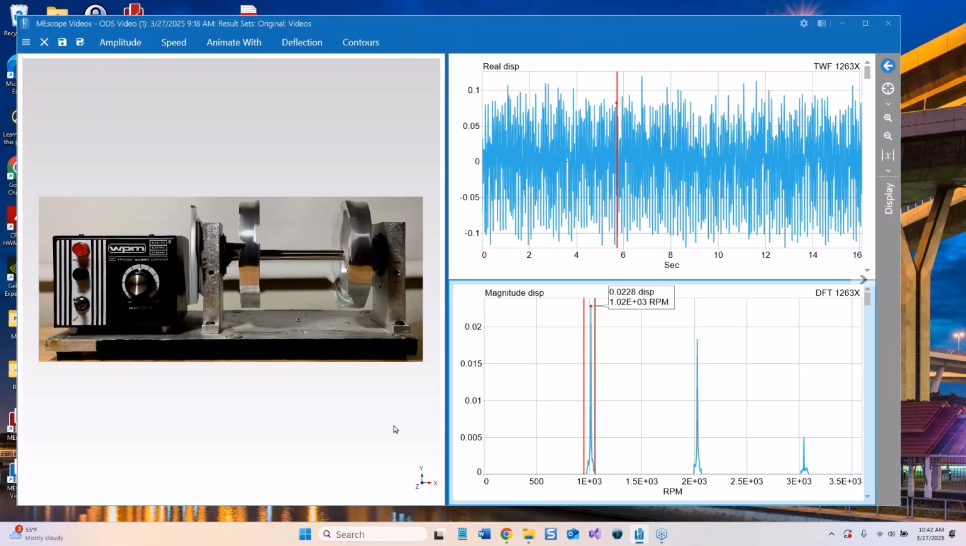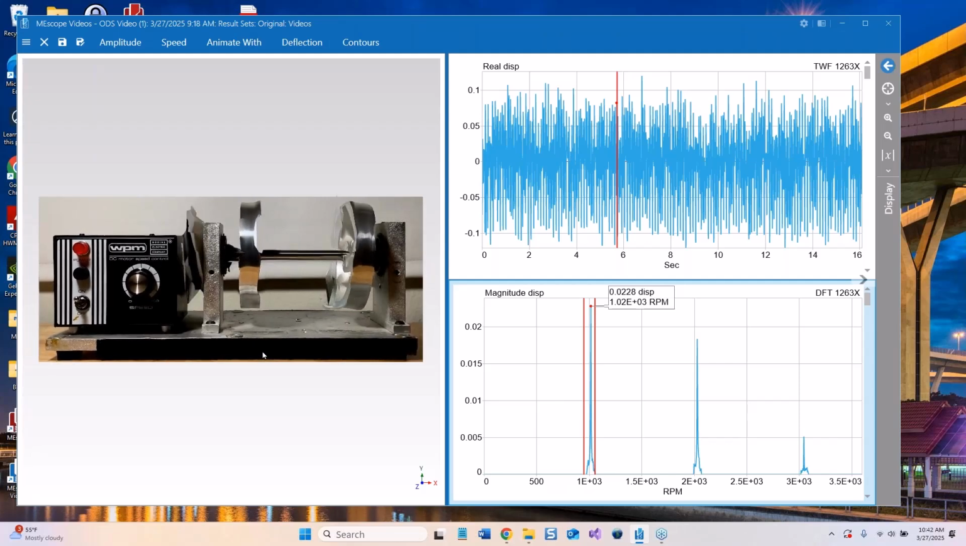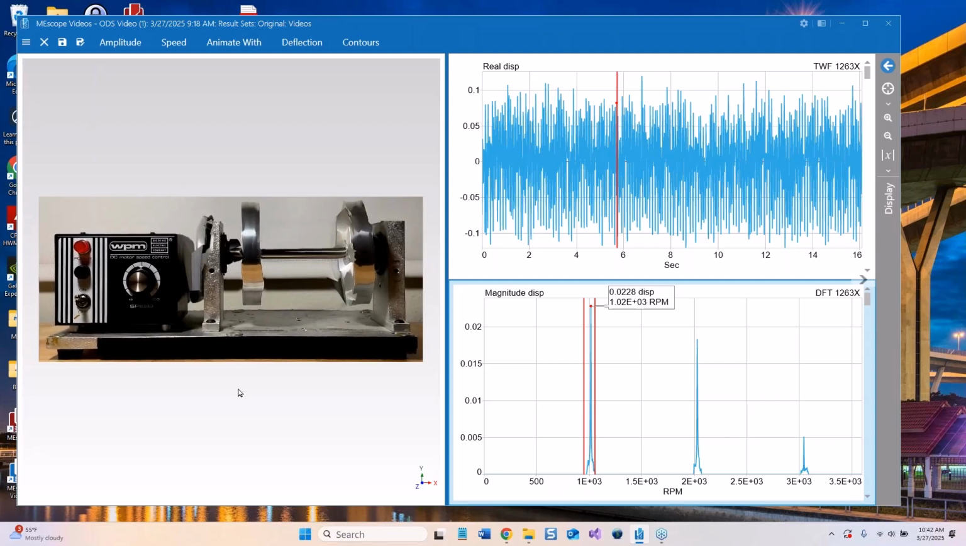And we know for all machinery, all mechanical devices, now you can see the whole machine bouncing, a mass on a spring, it's just bouncing on its rubber mounts at that low frequency.